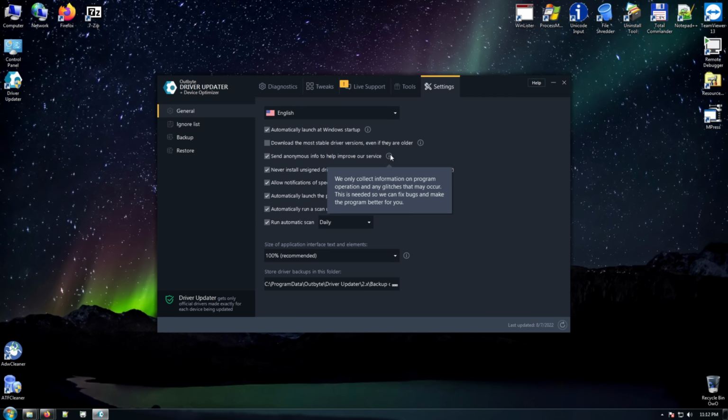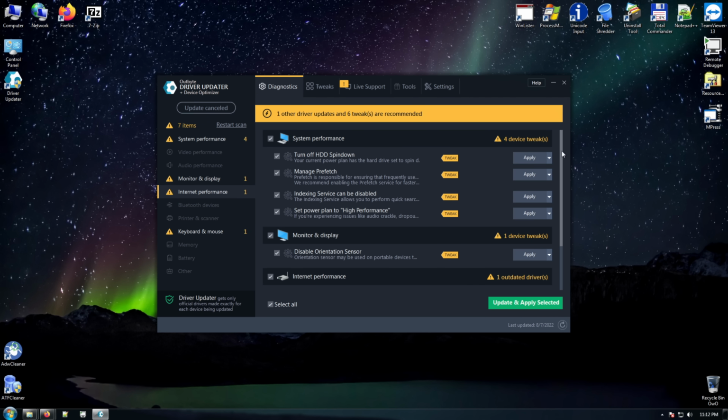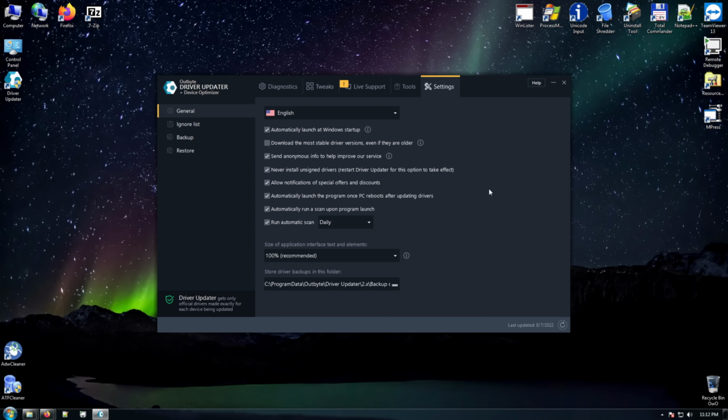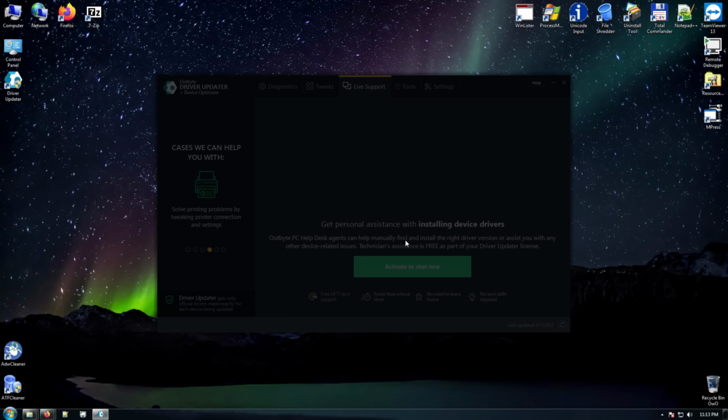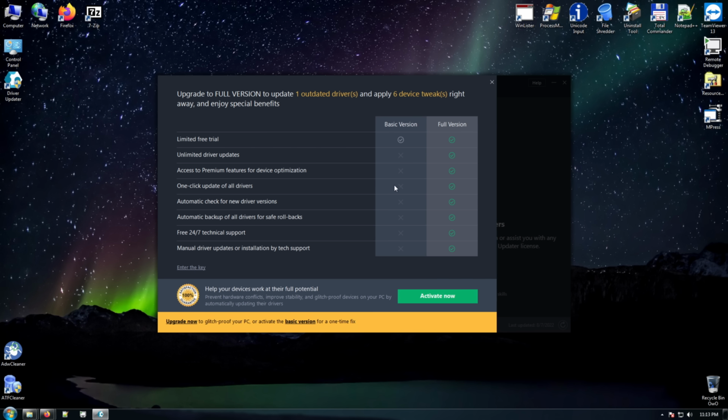Oh yes, of course the most stable driver versions are unchecked, because if you have, for instance, less stable newer drivers, there are going to be more issues in the diagnostics. It's gonna find more issues upon the scan, so it's gonna give you more reasons to buy it, so it's of course unchecked. Anonymous info, telemetry, never install unsigned drivers. Oh, we have to activate the program to reach live support. This is sad. This is actually saddening. Breaks my heart. Let's see how much it costs.